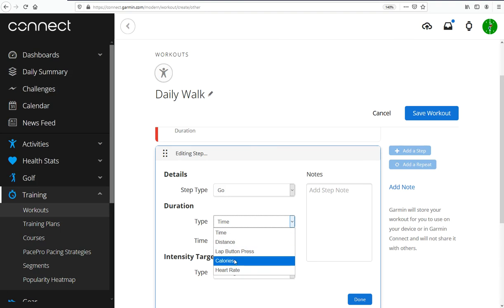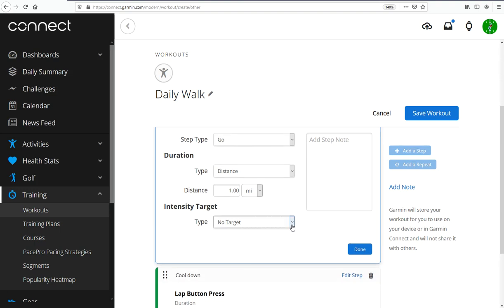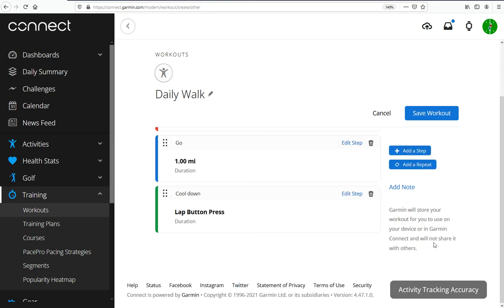So if I wanted to say, look, maybe you're doing a workout because you're trying to lose some weight. You say, look, every day I'm going to try and burn, whatever, 500 calories. Once I've burned 500 calories, I'm done with that step. In my case, I'm going to say, look, once I've gone 1 mile, I'm done with this step. Again, I can add an intensity target if I want to. I can add notes. Once I'm done, I'm going to click done.